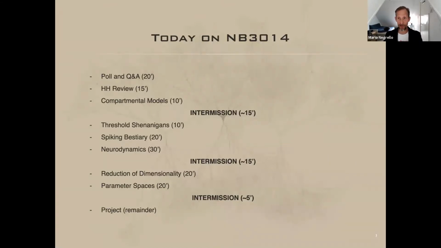So this already happens after the first intermission. So threshold shenanigans: is there really a threshold in the neuron? That's the question for the time after the intermission. And we're going to go into neurodynamics proper, which is the dynamical system study of spiking activity of biological neurons. Then we're going to have an intermission.